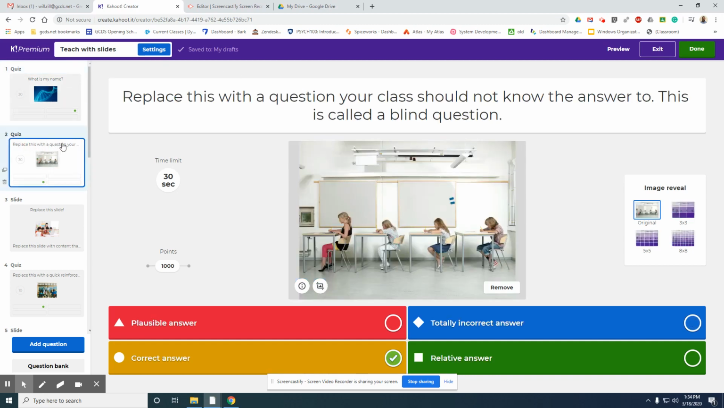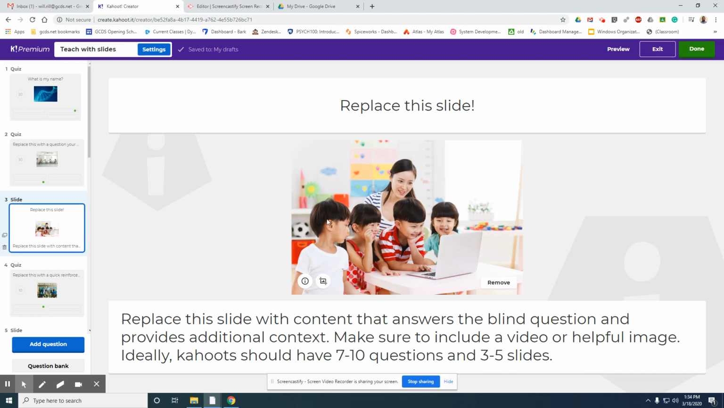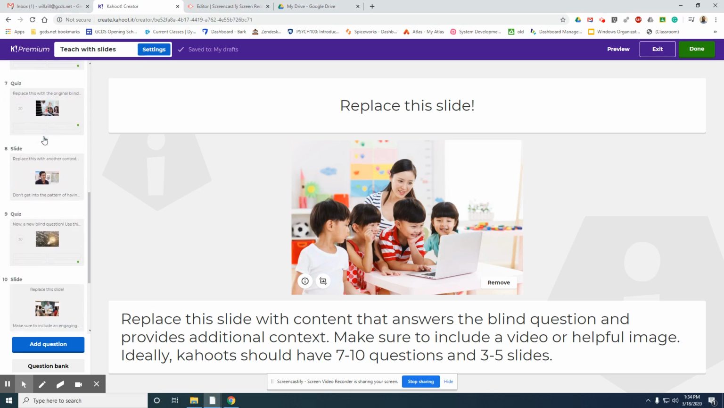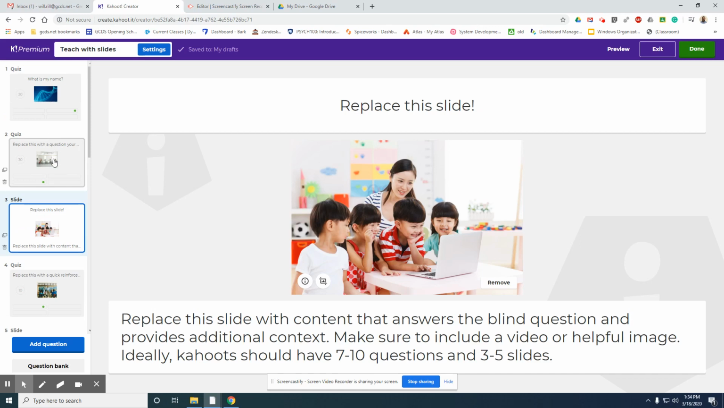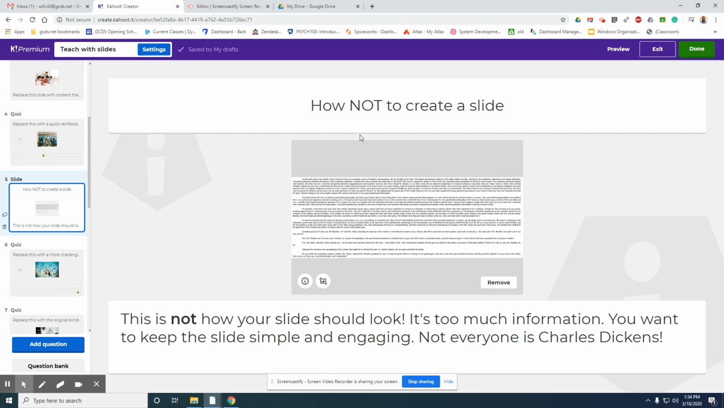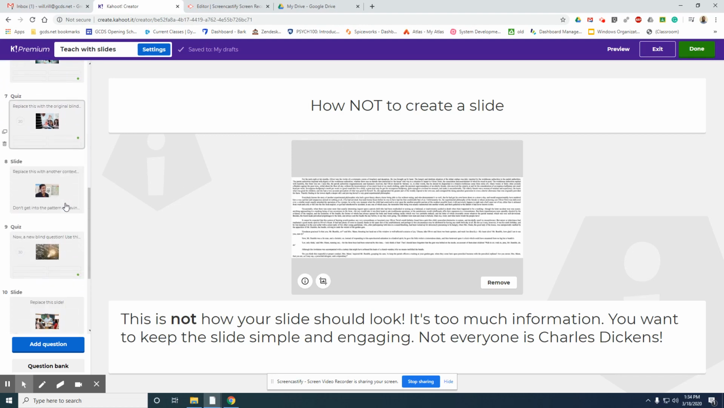The next option they give you is a blind question. So this is going to be a question that they do not know the answer to, and they're just guessing. The slide option allows you to give them information that you want them to know, sort of like a PowerPoint slide or a Google slide. You can create this to be very informative for them. And if you look on the left, the slider, it kind of alternates quiz questions and slides. Gives you some helpful tips in these templates as well.